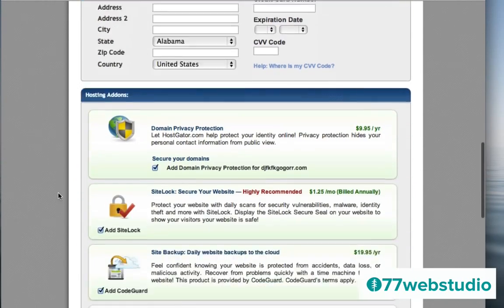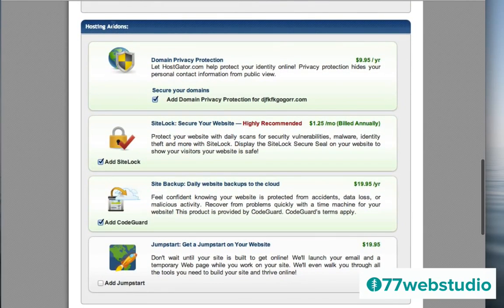The next thing I want to point out here down at the bottom is the hosting add-ons, and by default HostGator will automatically add a few of these to your order. So you can decide whether or not you want, for example, domain privacy protection, the site lock, or the site backup. Whenever I'm creating a new website domain, I always do choose privacy protection.